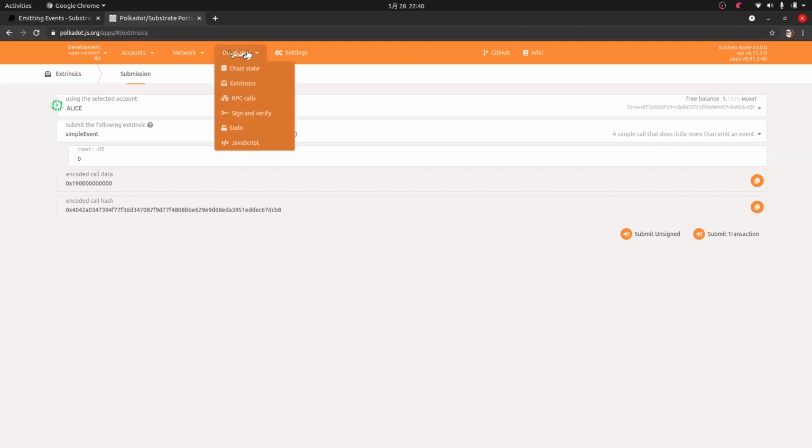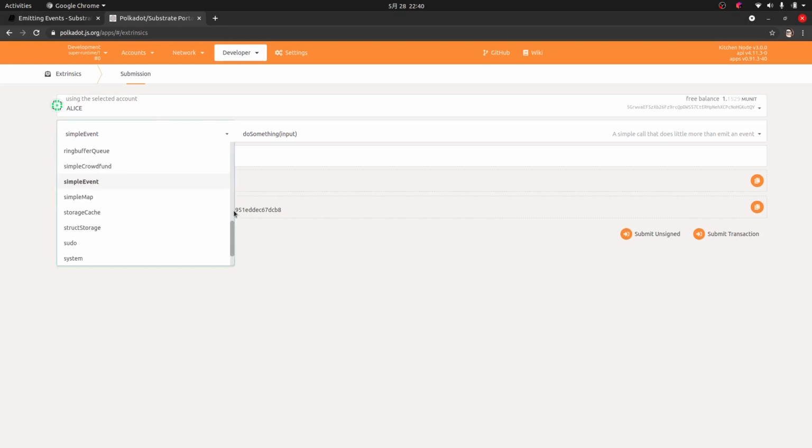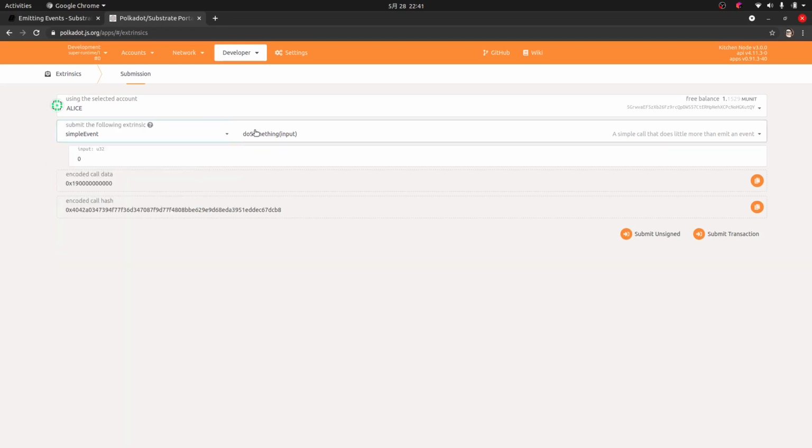We're going to go into developer. We're going to go to extrinsic. So extrinsics are something that we're going to call from off the chain onto the chain. We're going to call a function. And we want to choose the pallet that we want to access. And the pallet we're looking for is simple event. And then we're going to get the function. So we have do something and do something too. And as you can see here, it actually even has the description of the function that we wrote on it. So a simple call that does little more than emit an event.